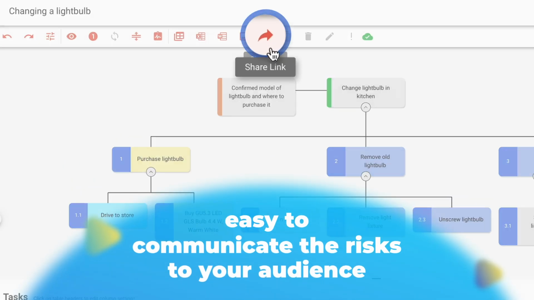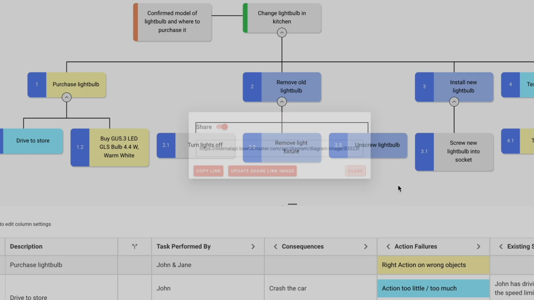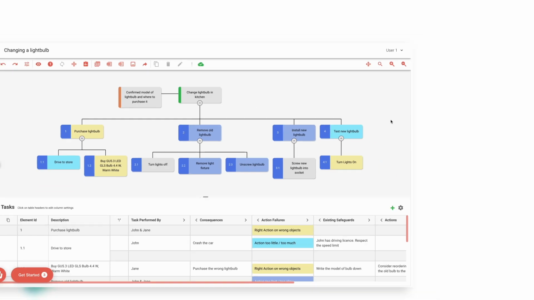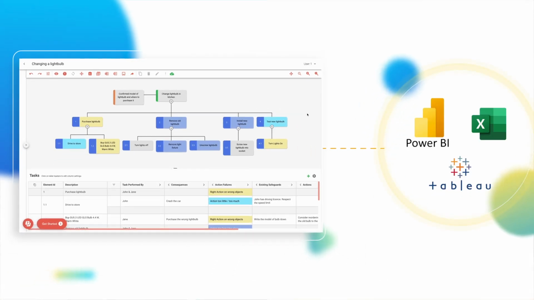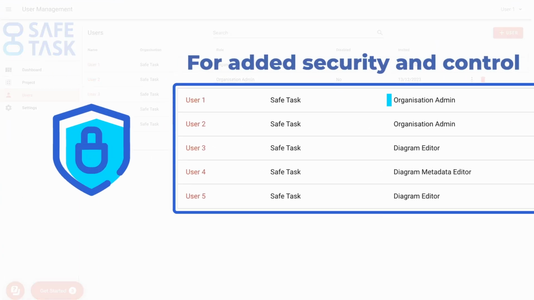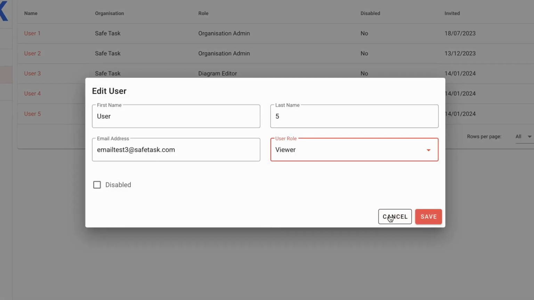Plus, it's easy to communicate the risks to your audience. Simply share a live link to your diagram and download Word or Excel reports. You can even connect to other software, such as Power BI. For added security and control, you can give each user different access levels and permissions, or assign specifications.